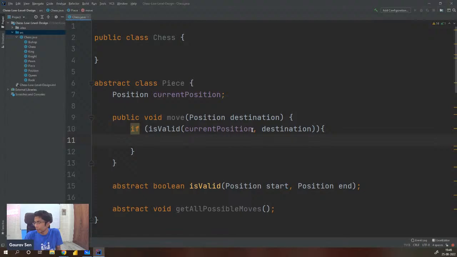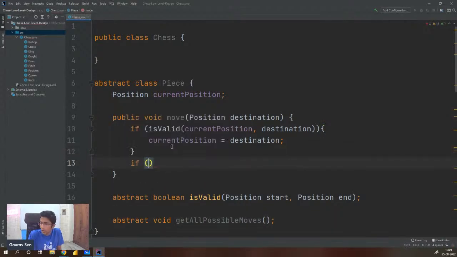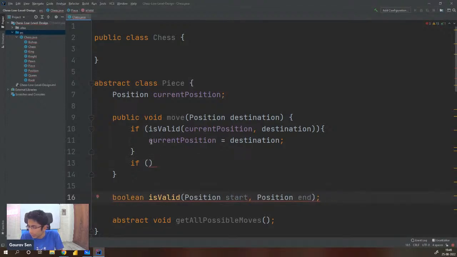Okay, is valid current position? Yeah, if this is valid, then do make the move. So I'll change my current position to the destination. Okay, what have I done? I've just abstracted this valid position, is valid method, and then I make the move. Yeah, that's pretty much it. If the enemy king is in check, that's what I need to see. In fact, is valid is also something which is quite interesting.